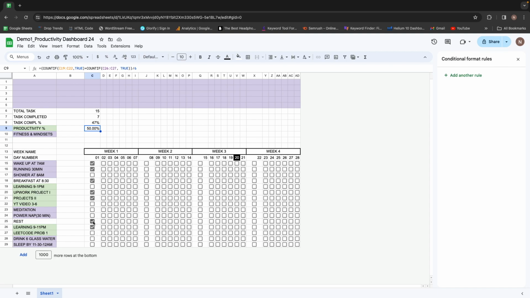So let me just uncheck it. Total 6 tasks, we have selected 3. If I select one more, you can see it's 67 now. If I select one more, it's 83. If I select one more, it's 100%. I want again the same format as this one, so I'll just decrease the decimal.